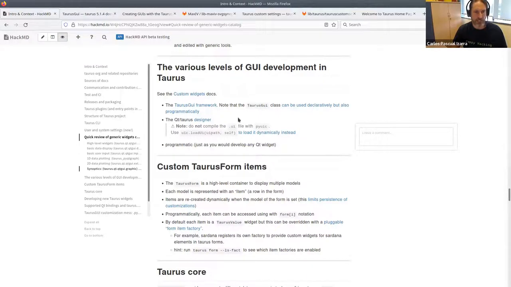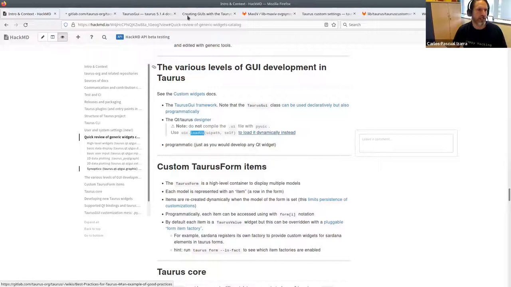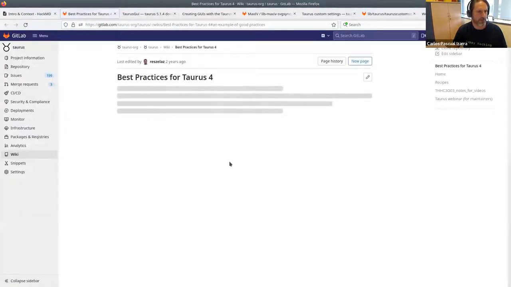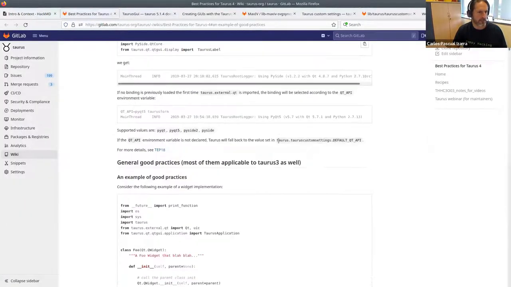So for this reason, we recommend to always dynamically load the UI files. The performance hit, we haven't seen any serious performance hit by doing it like this. This here is an example of how this can be done. It is in the best practices.